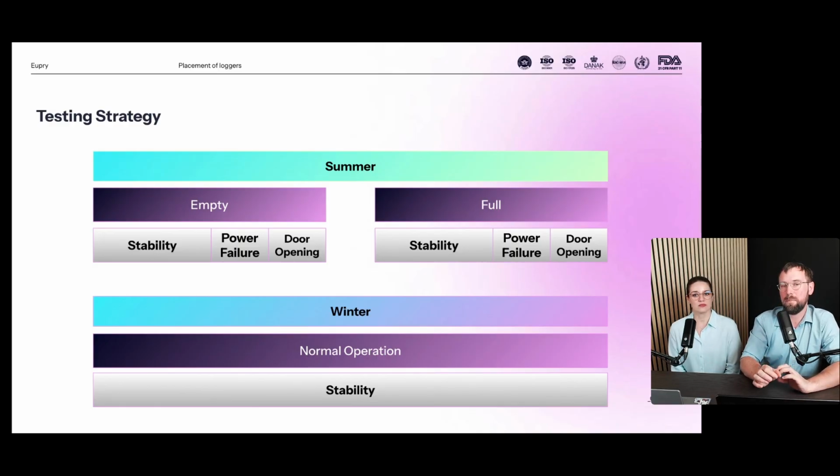Then performing a power failure. If you don't have any backup systems, what does it mean if you have a power failure? Well, you need to study that to give you information on how fast you need to respond in the case of a power failure. And then you do door openings, simulating length and duration of a number of door openings, either as a fridge or typically for a warehouse. Then you'd make a full study.